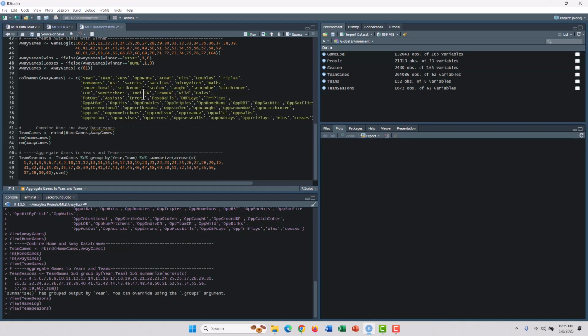So this is the data transformation that I did to my data, to move it from game level data to team season level data. It required some transformation. The transformation's done. Now I have the data in this format to be able to use for future analysis.